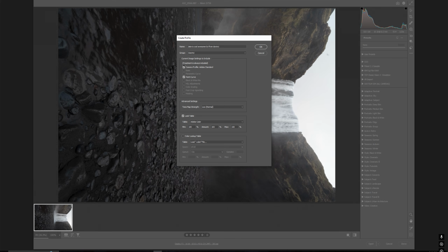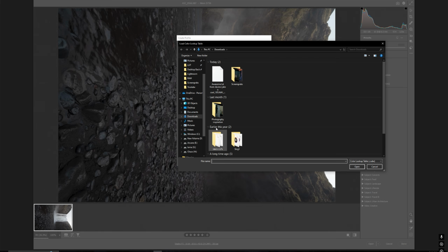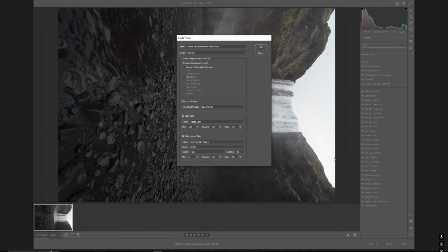And then I'm going to uncheck anything here in this box, because I don't want any of these to carry with the LUT. And then I'm going to go to color lookup table, and I'm going to click on the LUT that we just made and open that.